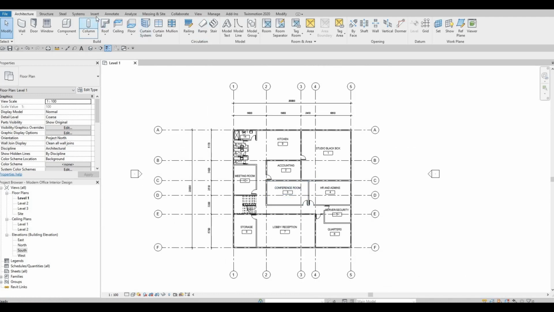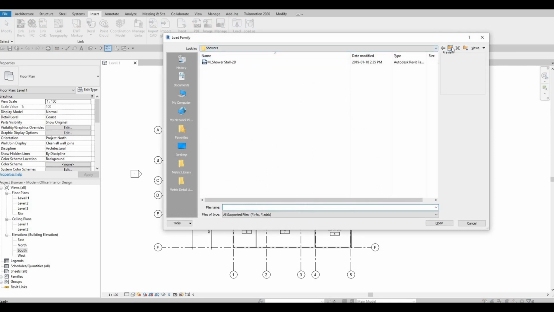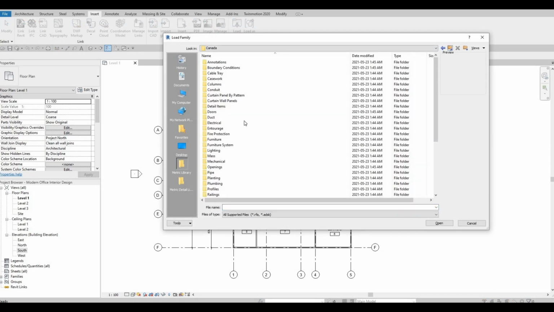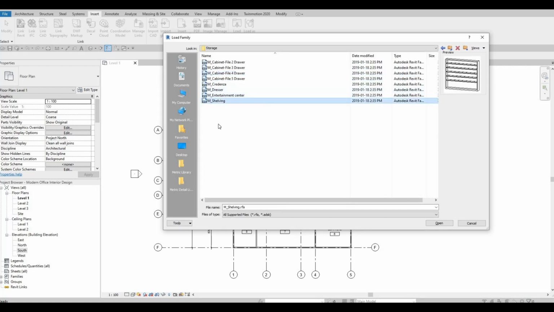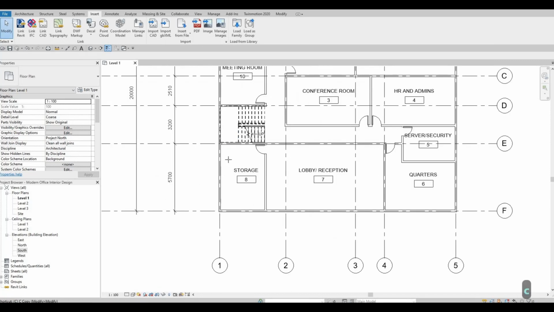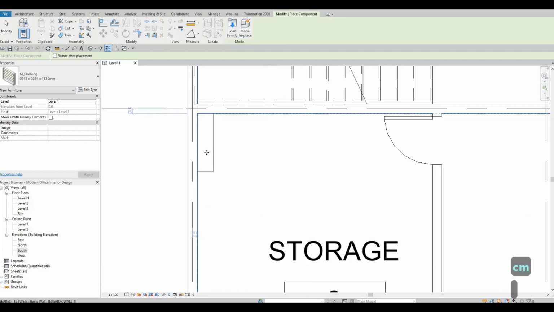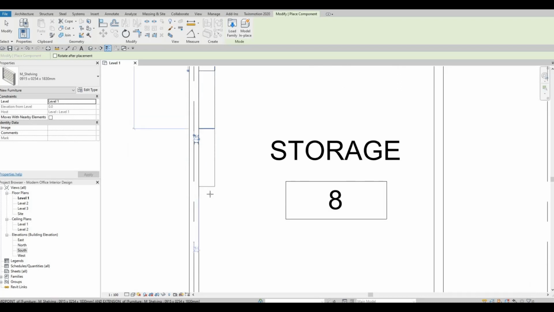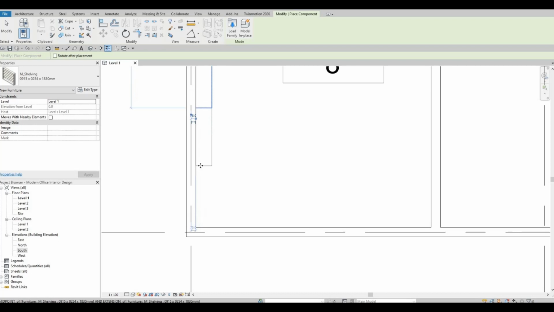So I'm going to go back to Insert again, Load Family, and I'm going to go back to the main and go for Furniture, Storage, and we have some shelvings right here. CM to add the shelvings. So here I'm going to add shelvings for the storage right here.